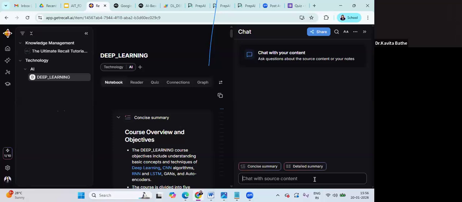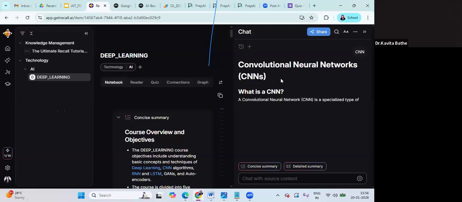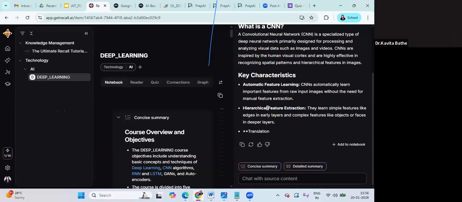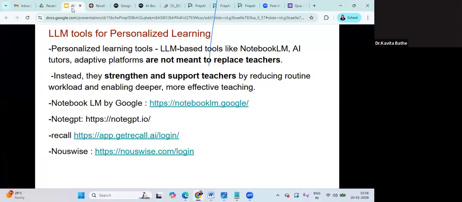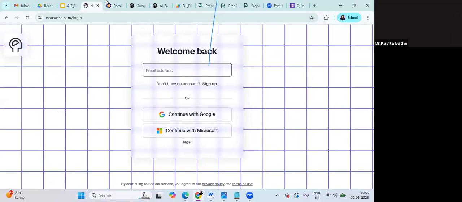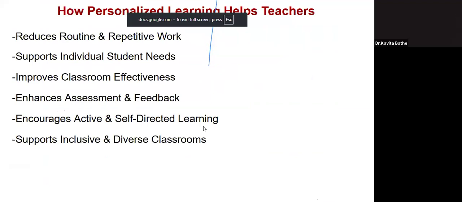Here, let's say I want to understand what is CNN. I can simply type CNN, and it will check from the file, look at all the different cases, and try to provide the answer from that. I have simply typed, and from my own file itself it is giving me the details of what CNN is and related things. Likewise, you can do this. Next to that, we have one more tool that you can also utilize. Here also you can upload the content and then do the related stuff. Here you have to log in. These are some of the tools you can use for personalized learning.